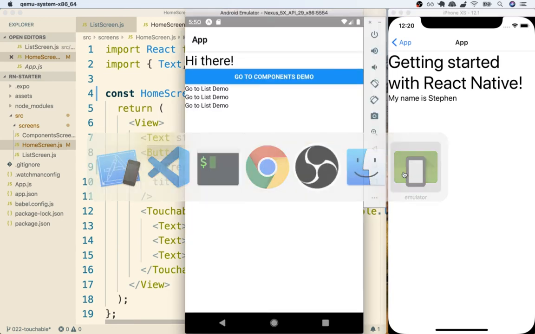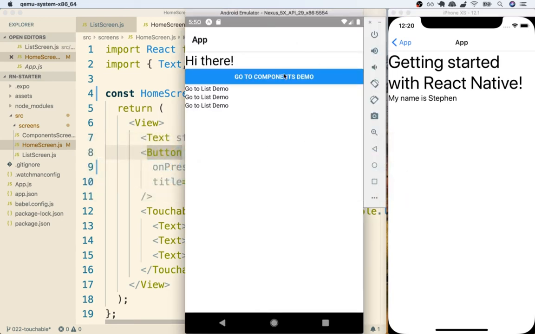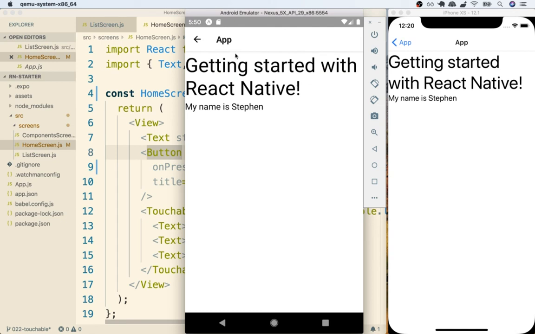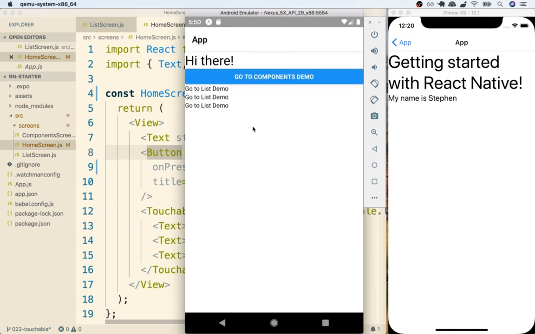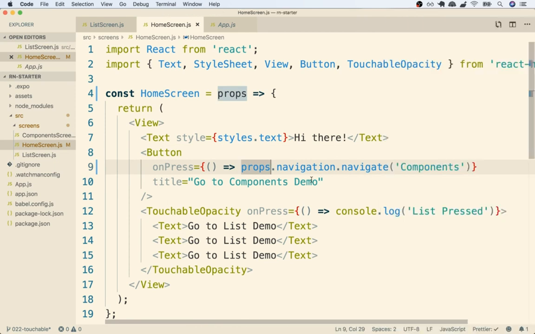I should be able to replicate all this on my Android device as well. So if I tap on Go to Components Demo, yep, I navigate over, and then in the header right there, I've automatically got a back button that I can tap and go back to my home screen. Perfect. Okay, so let's take a quick pause right here. When we come back in the next video, we're going to add in the same functionality to our touchable opacity as well.